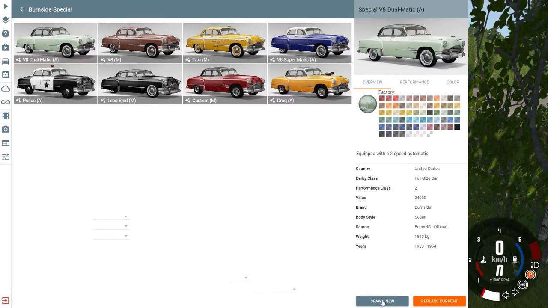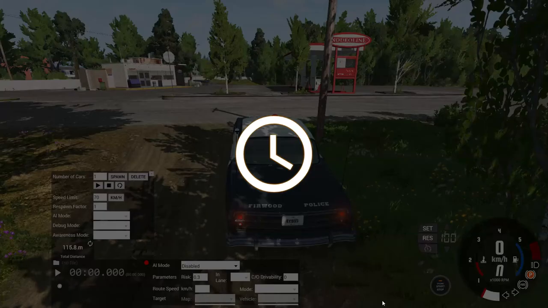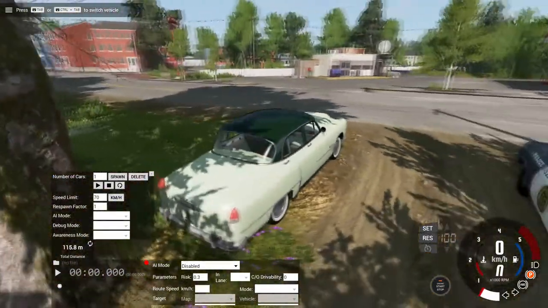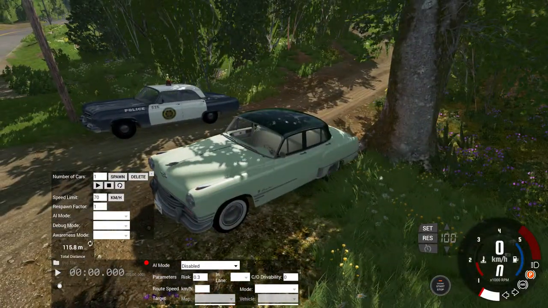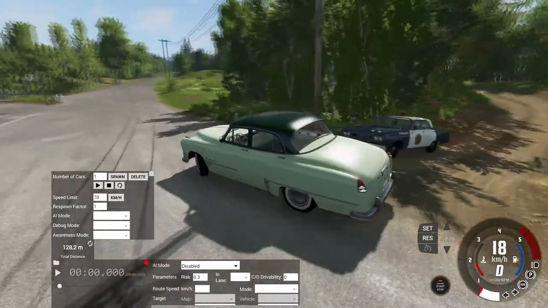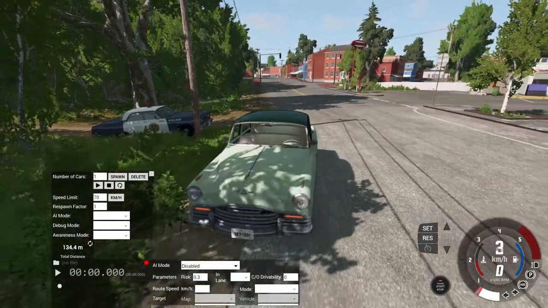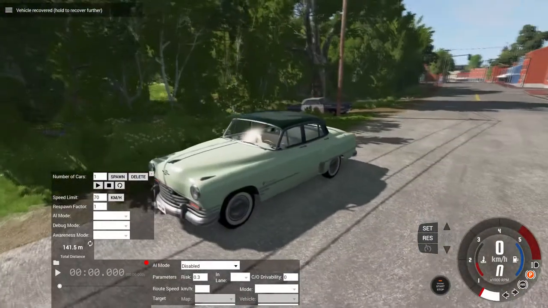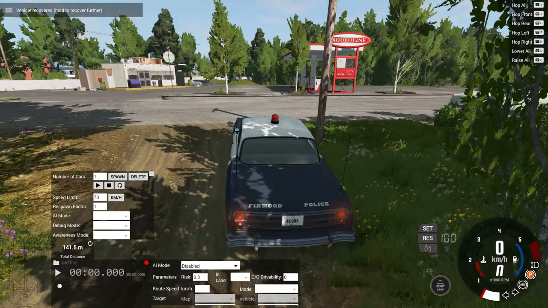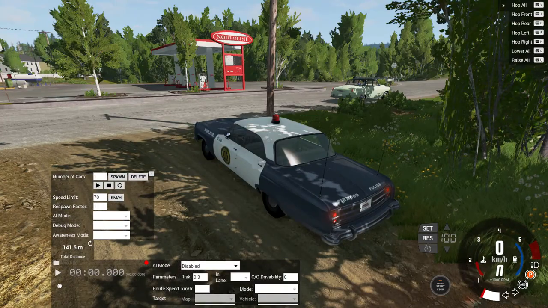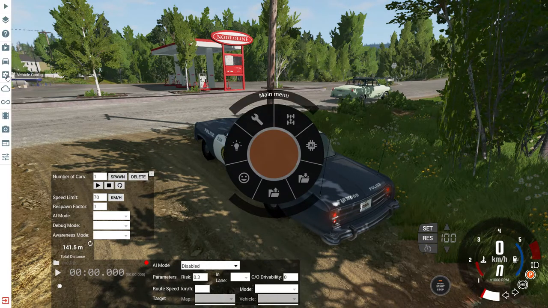Use spawn new instead of replace current. The car will always appear on the left side of the current car, so be sure that there is enough space. Now that you have the second car, choose a location for it to reset. Once it's done, you can go back and forth between the two cars by pressing tab. Of course, this can be changed in the options.